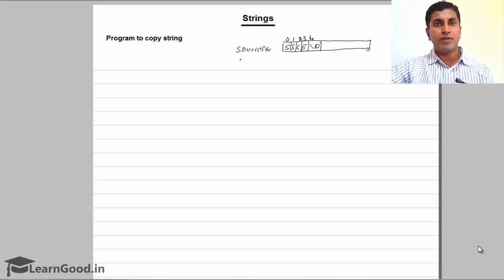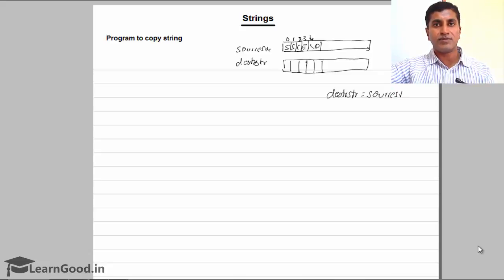Now this data has to be copied to another string. Let's take that other string variable as dest str. This whole data has to be copied to the dest string. Now you cannot copy a string by just writing dest str is equal to source str. That is not possible. You cannot copy a string directly like this. You need to copy character by character, one character at a time.